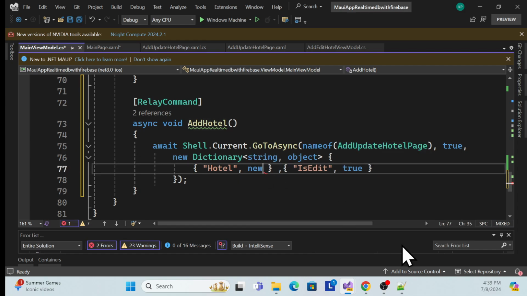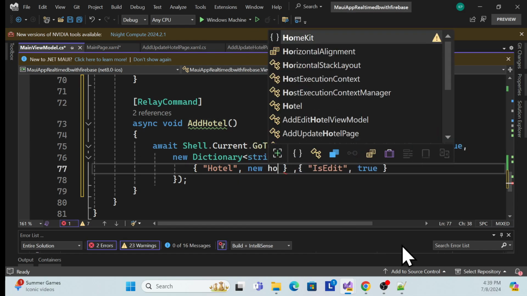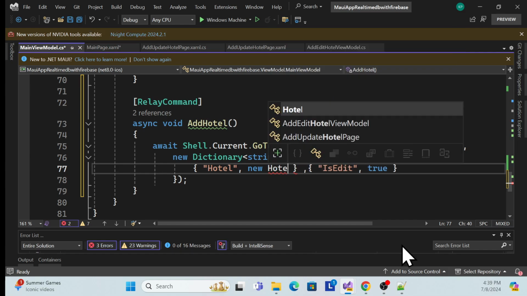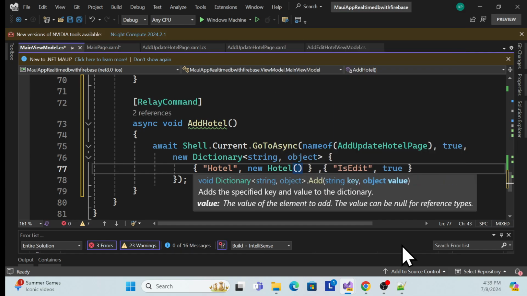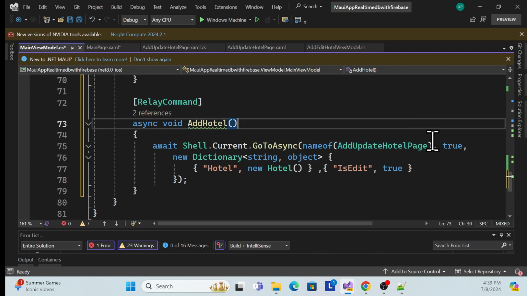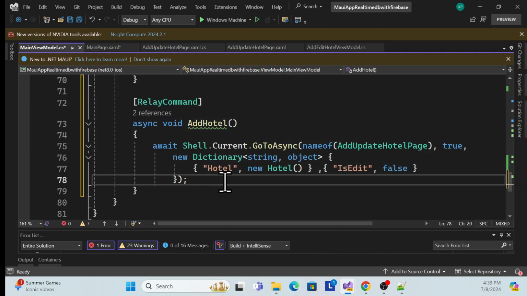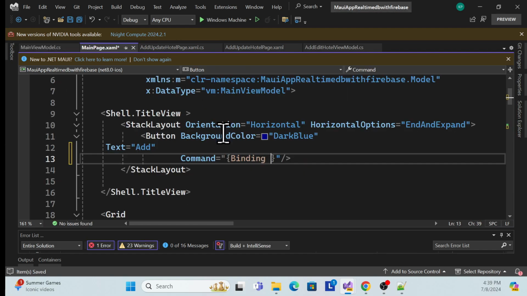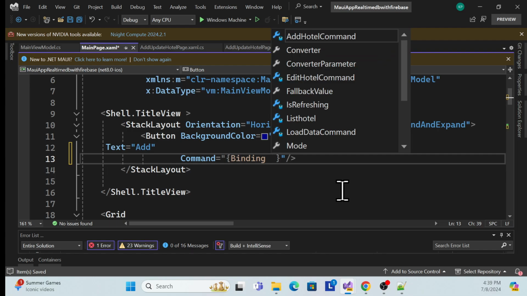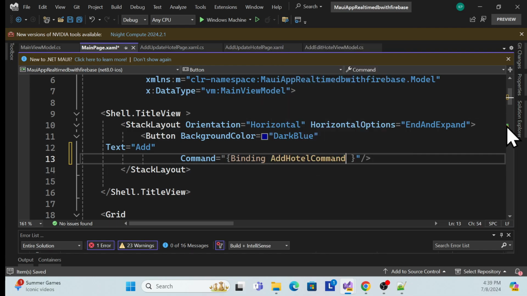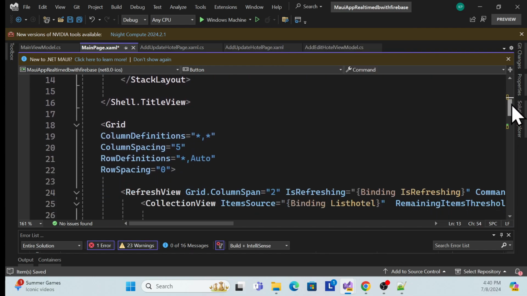So in this case what we can do, I can simply create a new hotel object, pass it as a new hotel object, and this editable should be false, like that, right? So this is simple. And once you're done, go back to here and you can simply bind that add hotel command. See, now the add hotel command is appearing over here.